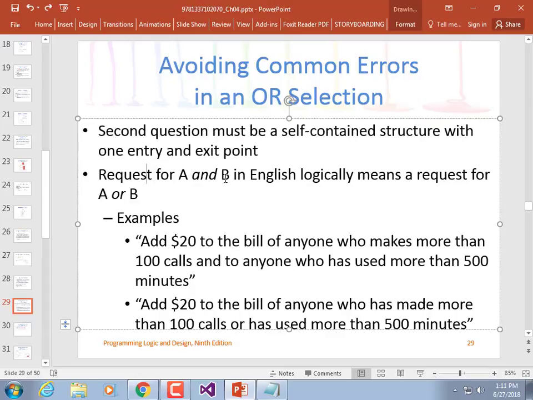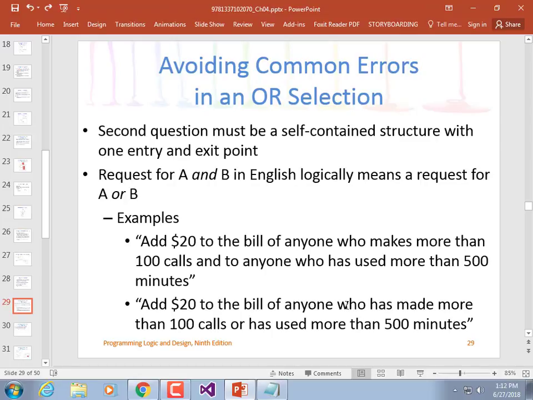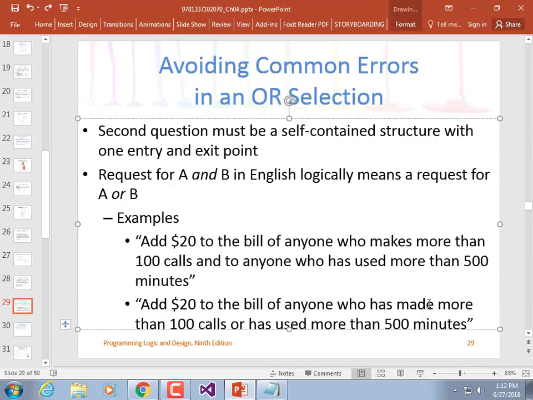So a request for A and B in English logically means a request for A or B. Add $20 to the bill of anyone who makes more than 100 calls and anyone who has used more than 500 minutes. Add $20 to the bill of anyone who has made more than 100 calls or who has used more than 500 minutes.